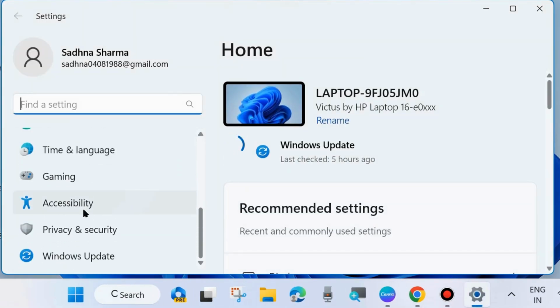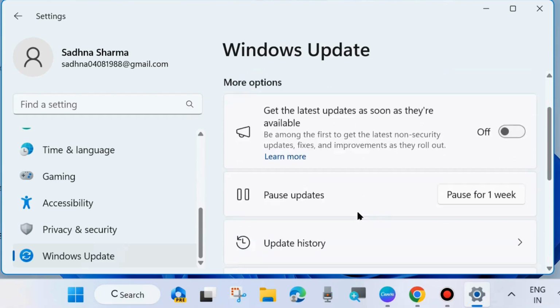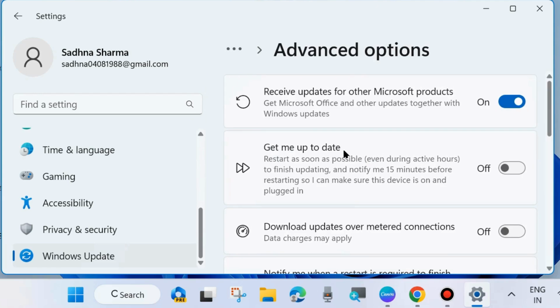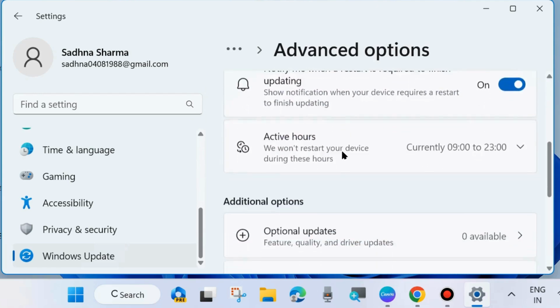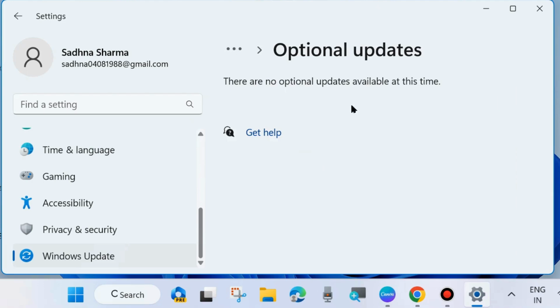Here from the left side, click on Windows Update and click on Check for updates. If any updates are available, simply download and install them in your system. Thereafter, scroll down and go to Advanced Options. Click on it. Here, scroll down and choose Optional Updates. Click on it. And if any optional driver updates are available, download and install them in your system.